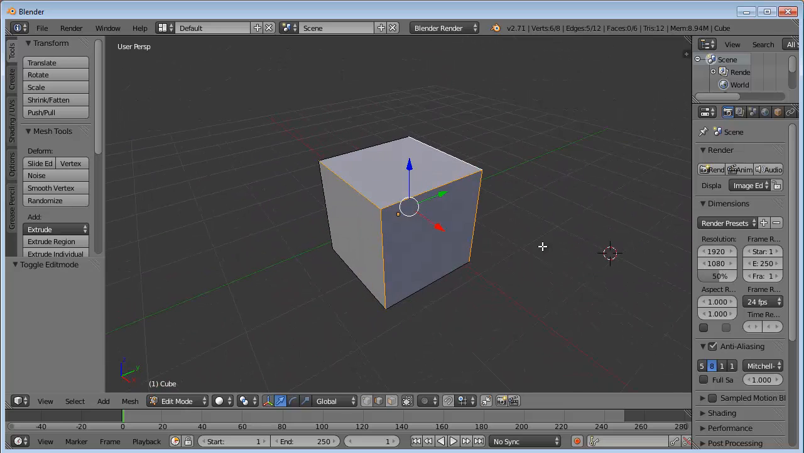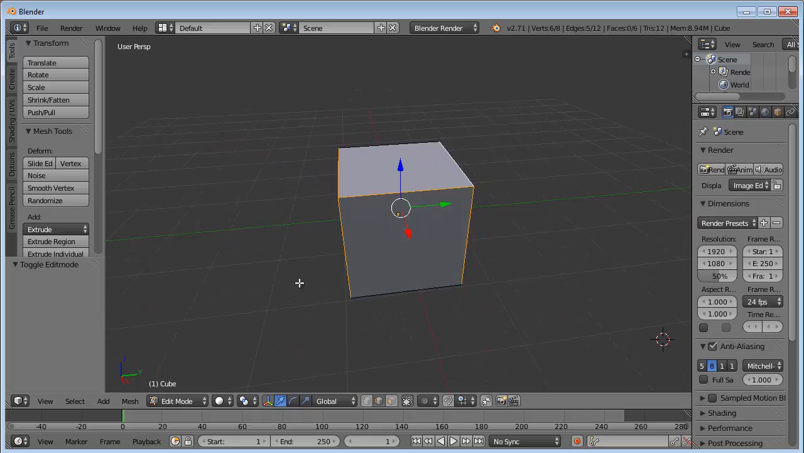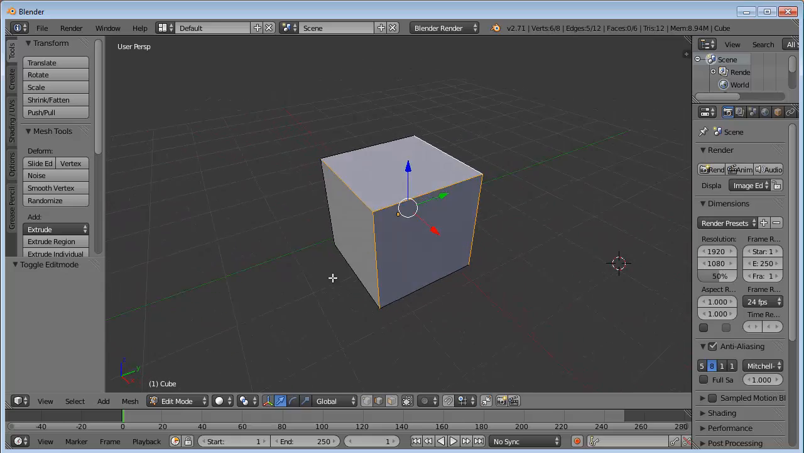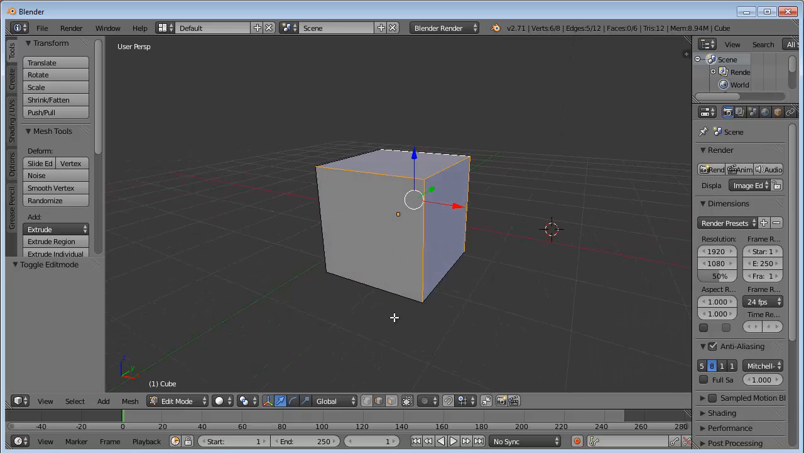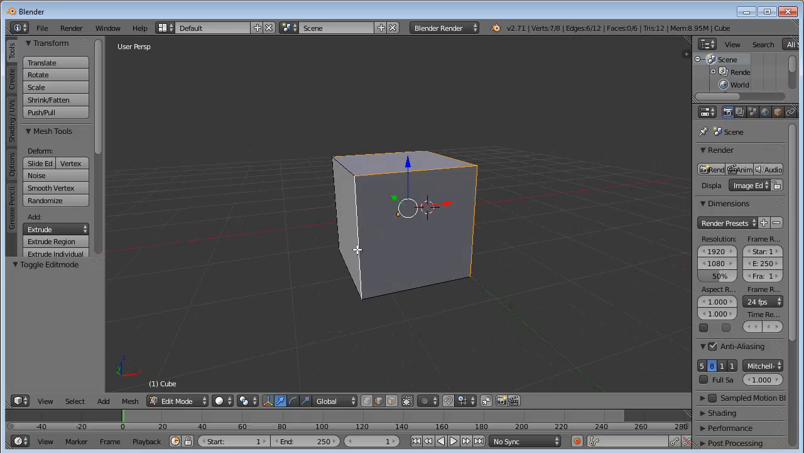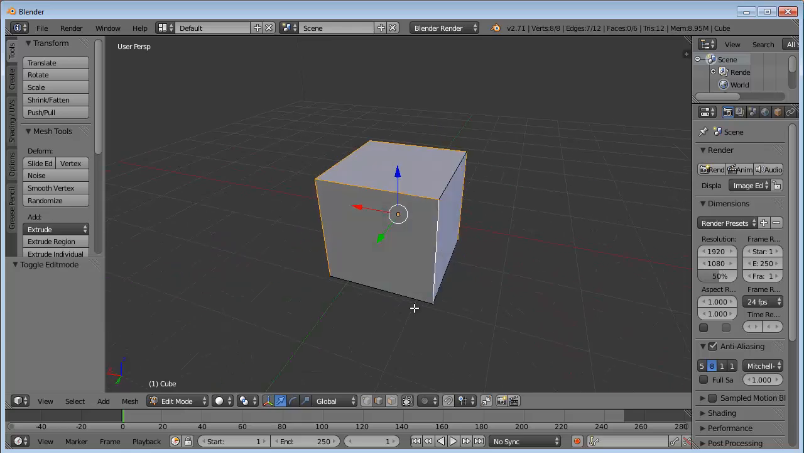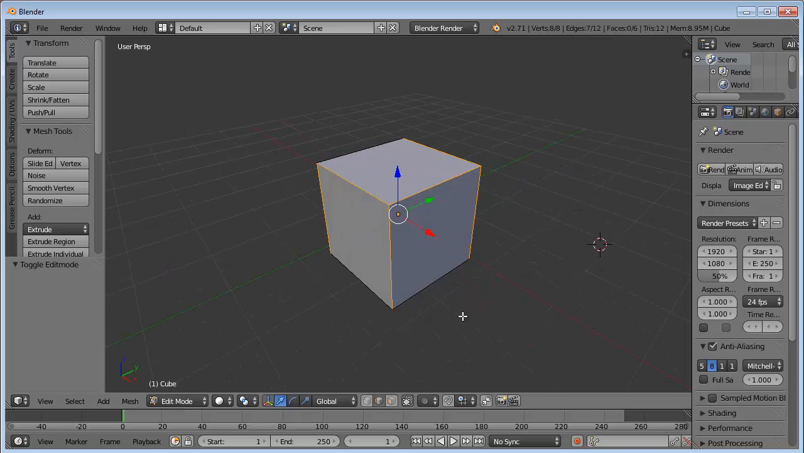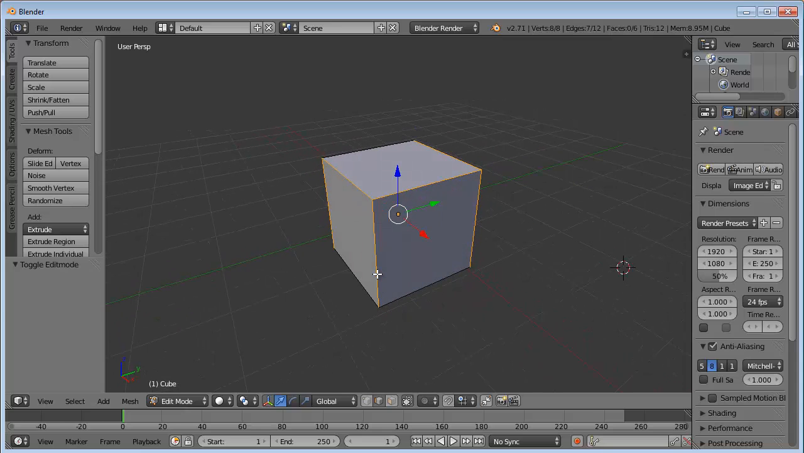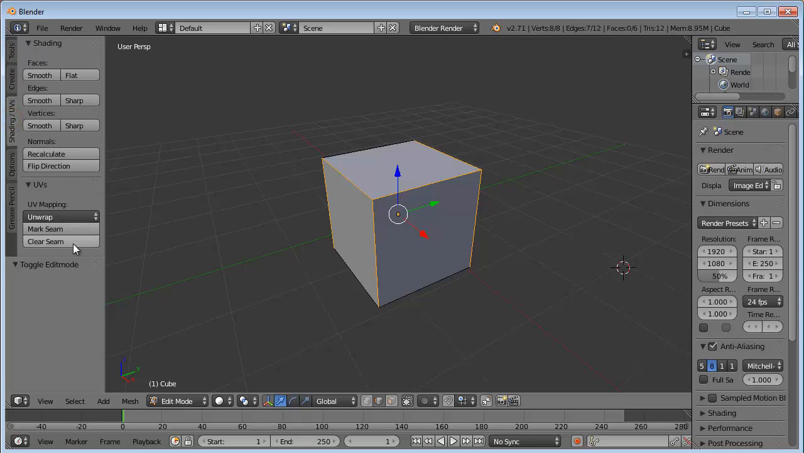To pan around, I am using the middle mouse button, the scroll wheel, clicking and dragging. And then come down the back side, both edges. And that should be it. Okay, I've got those selected, holding down shift and right clicking to select them all. Once I've got them selected, I'm going to go to this tab, shading and UVs, and click mark seams.